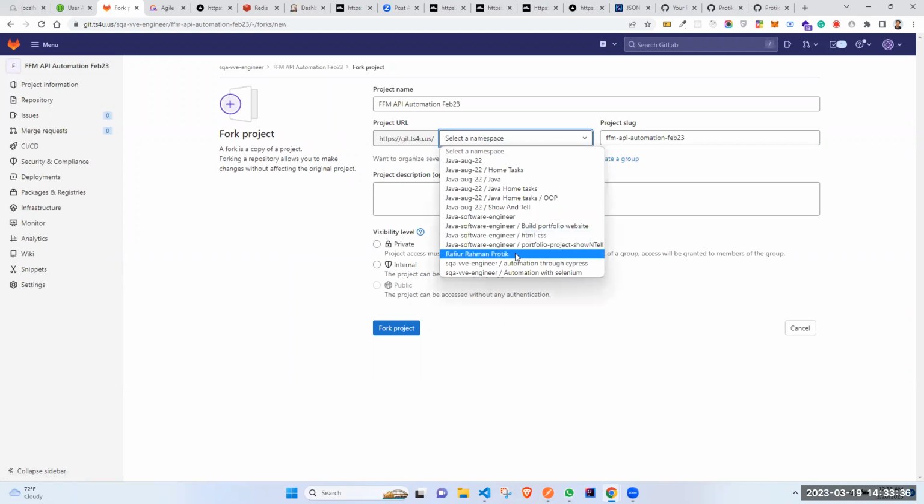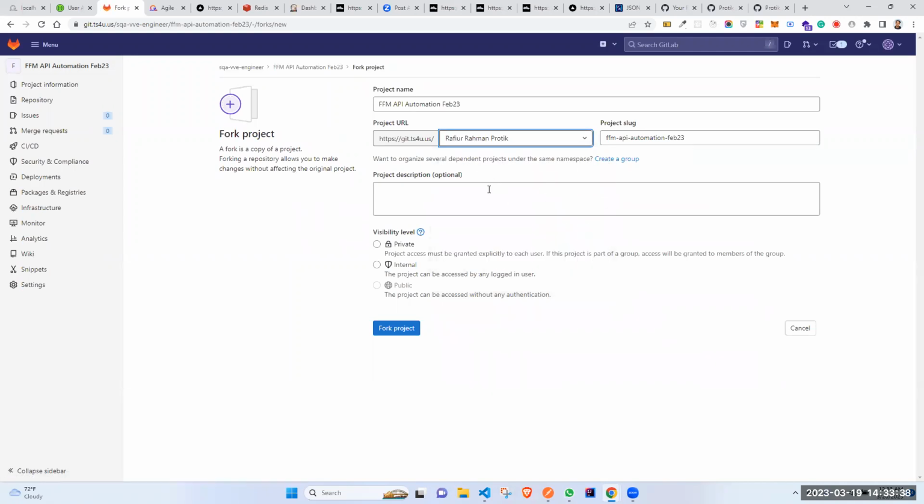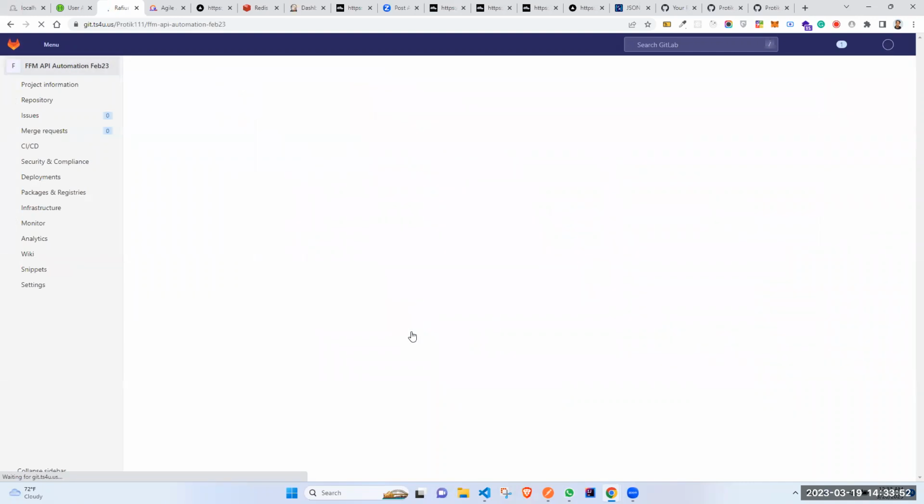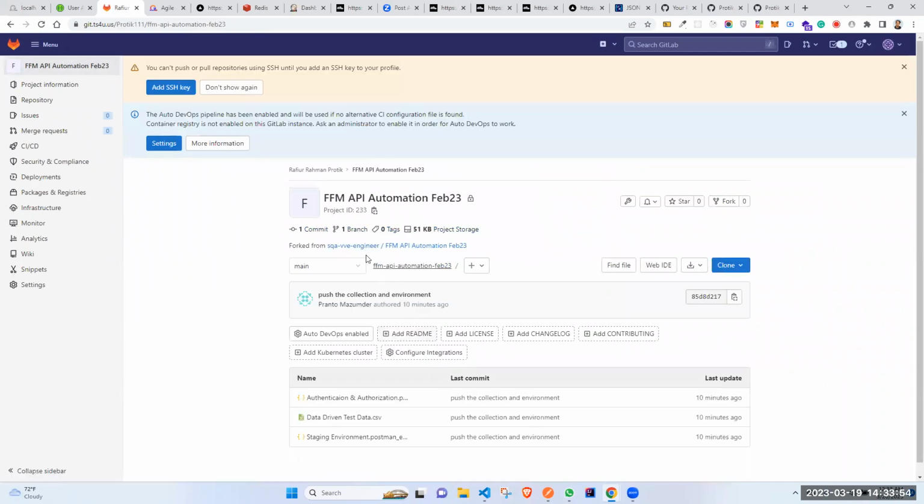So this is my username. I can give a description, which is optional. And also I have to select the visibility level for the project. So the fork is done.